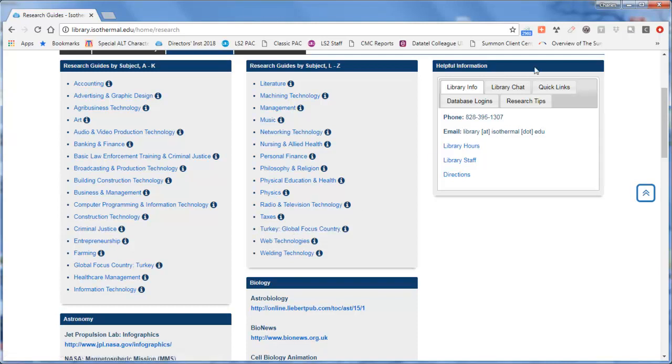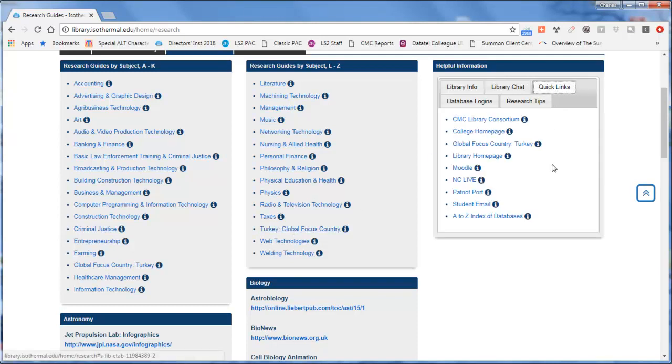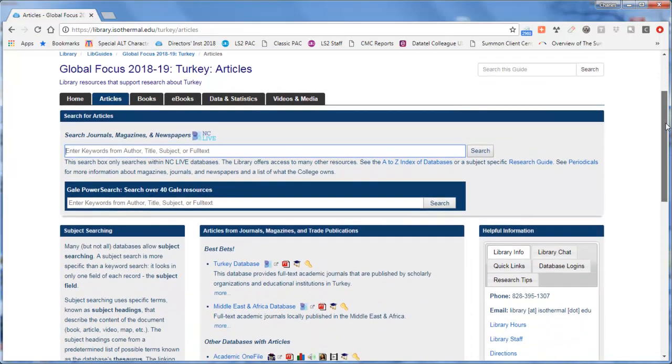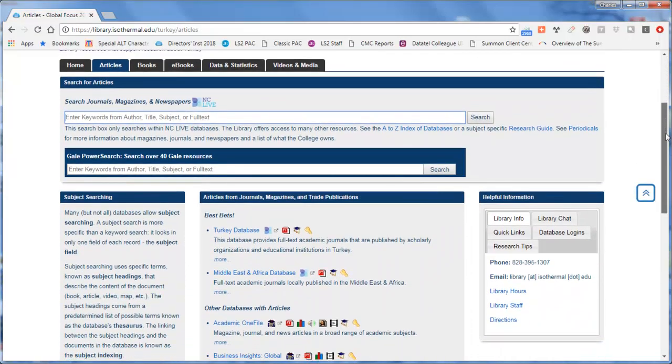And also in the helpful information box under the click links, we have put a link there as well. The first page you will visit when you enter the research guide is this page, which is focused on articles, and that would be articles from magazines, journals, newspapers, trade publications, and the like.